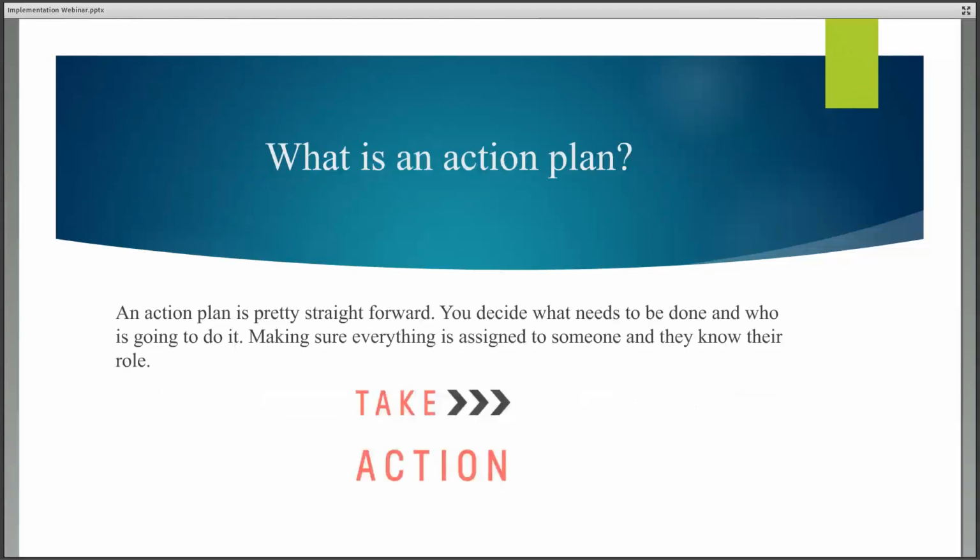So what is an action plan? It's pretty simple. It sounds just like what it is. You decide what needs to be done and who's going to do it. You want to make sure that everything that needs to be done in your intervention has someone to do it. Every piece needs to have someone working on it, or else when you get into the implementation step, you may have some holes that aren't working for you.